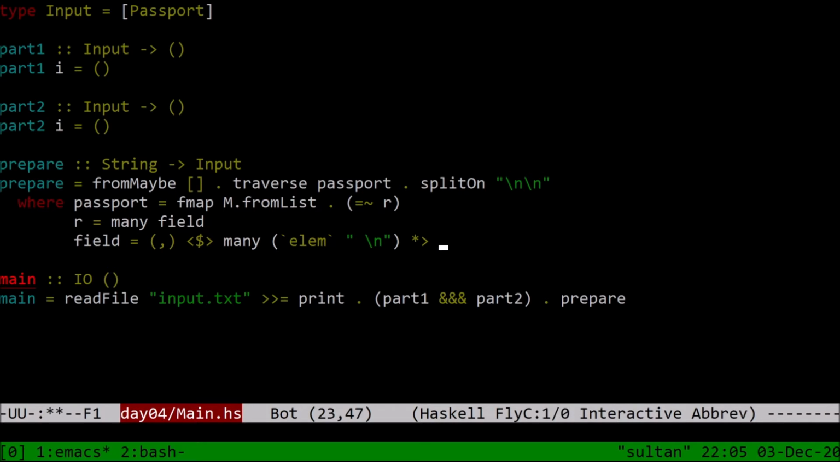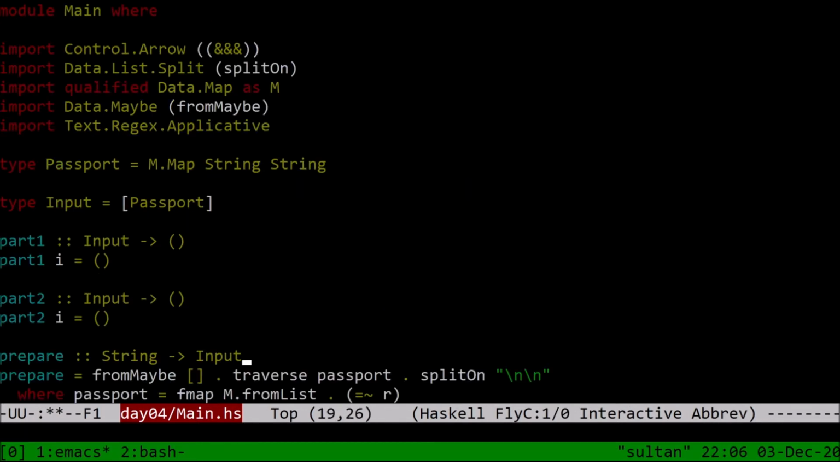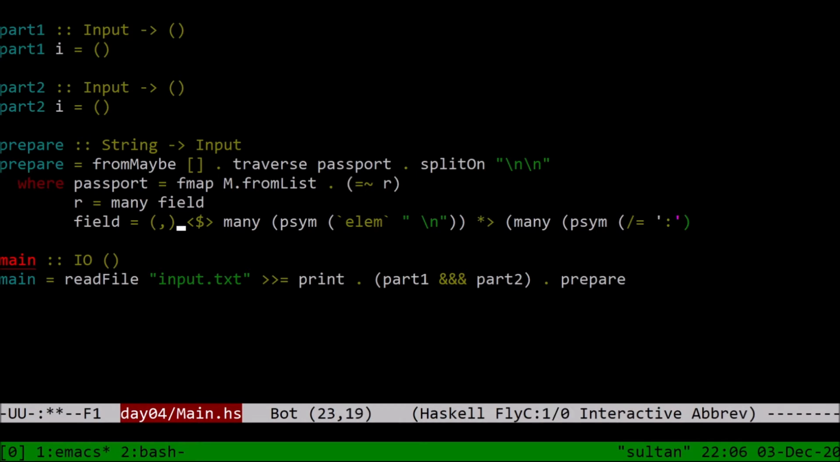So any number of white space, and then a many. Oh, I have to say psim of this. Psim of not colon. No matching parenthesis found? What do I have wrong? Hello? What? Sure looks right to me. Did I not close this one? That looks closed. What the hell? That one closes. That one closes. That one closes. That one closes. Why was it not closing a minute ago? That one doesn't. Let's just close them both and hope it works.